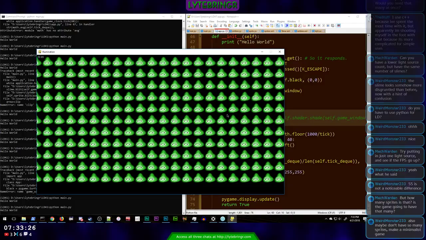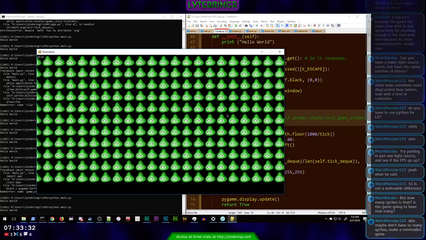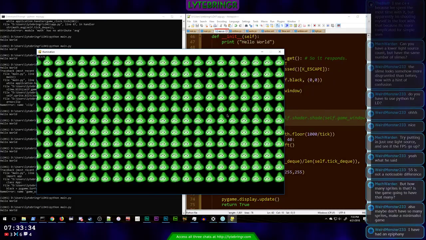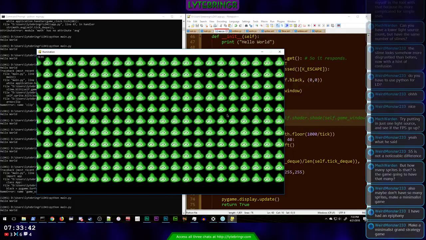So something like Crypt of the Necrodancer has to use that many sprites, minimum, just to make the levels. And so yes, I could make it more minimal and just be like a Super Nintendo and keep a very close eye on what things I have.